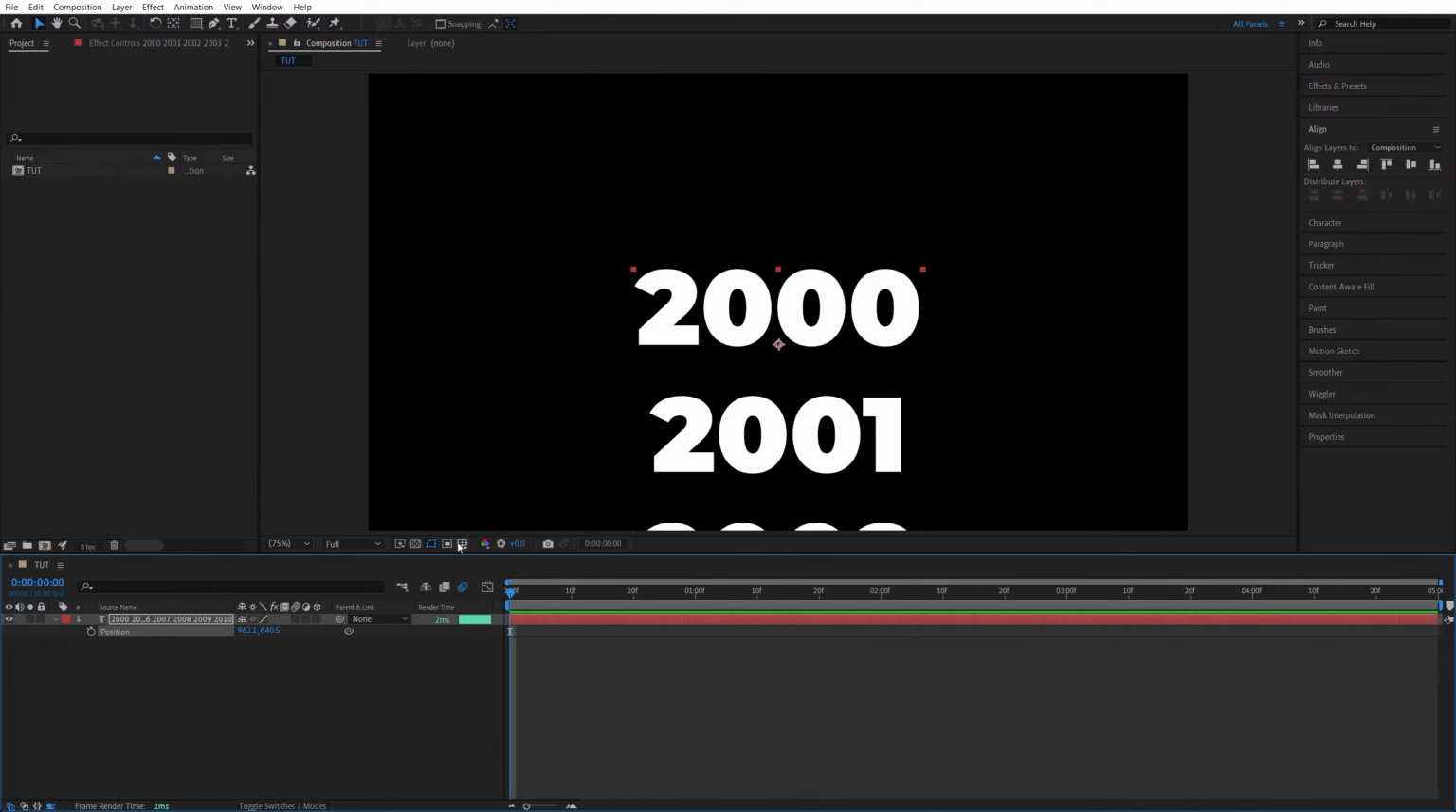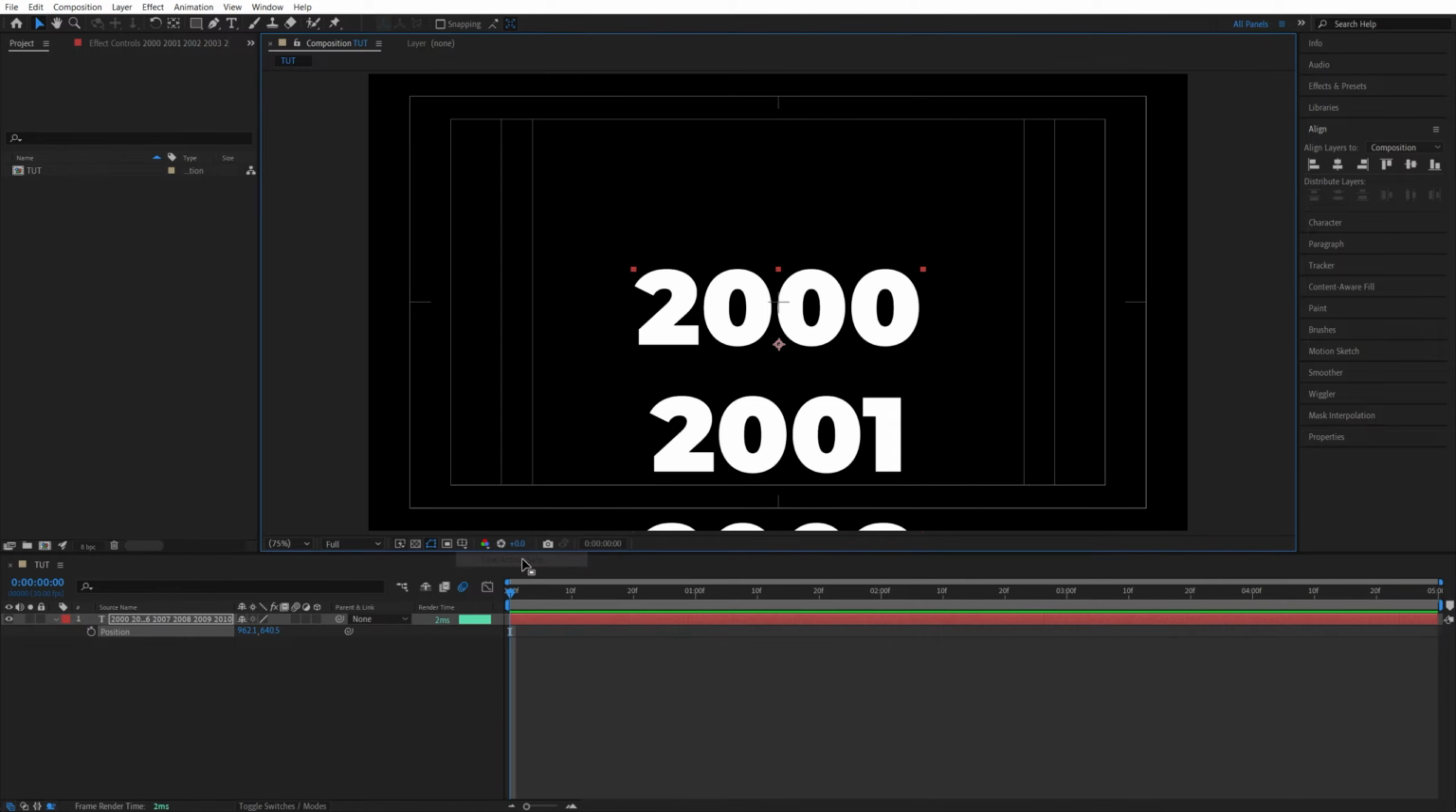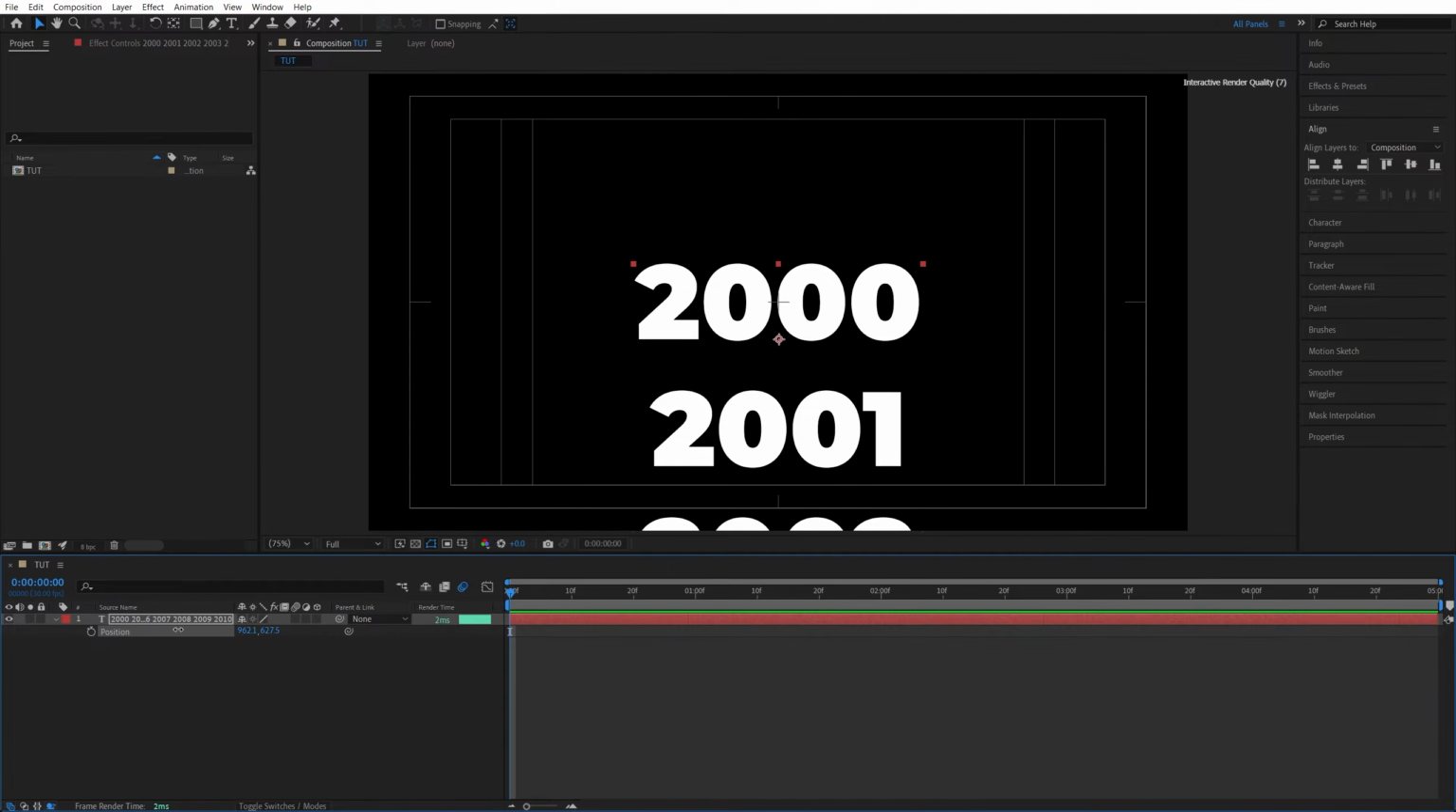And to see the middle, we're going to click here and enable title and action safe. And this cross is representing the center of the composition, so we can go ahead and align the year precisely.